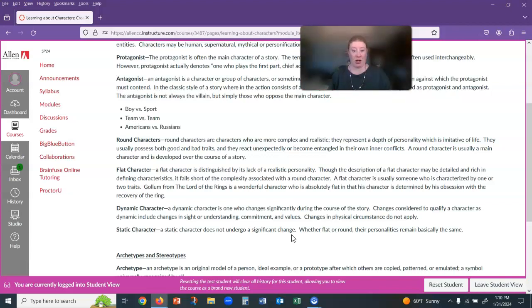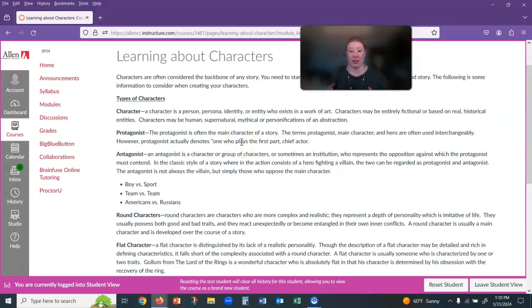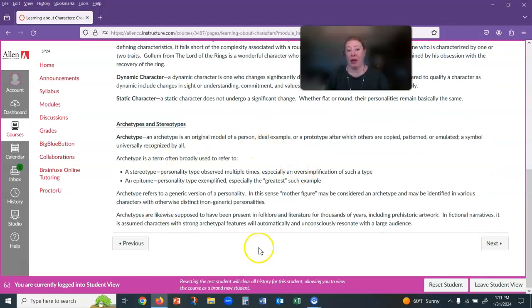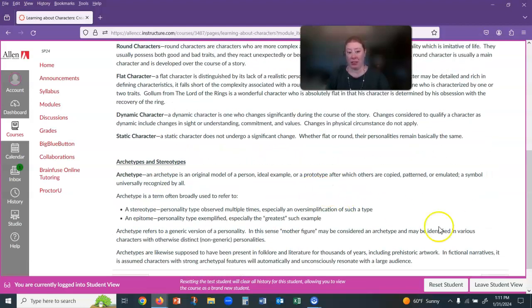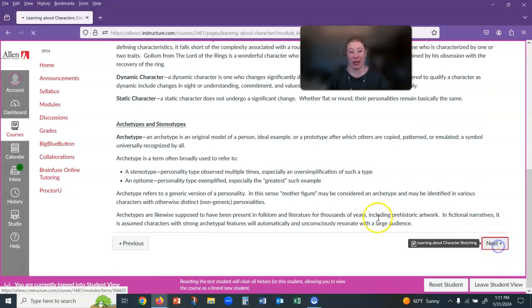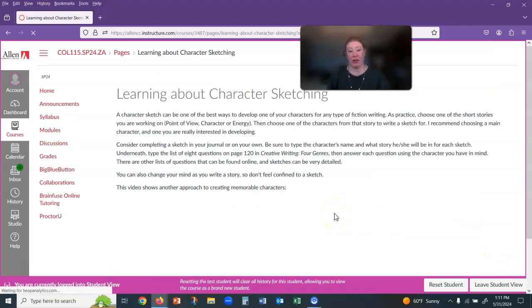And so if you need to create a round character in a story that you're writing, keep in mind that round characters are ones that actually have development of character. And so they might change their mind. They tend to be dynamic. And they're very memorable. They have a lot of personality, and that can sometimes be difficult to create just in the context of a short story. And then we also have other types of characters like archetypes and stereotypes that you can learn about.